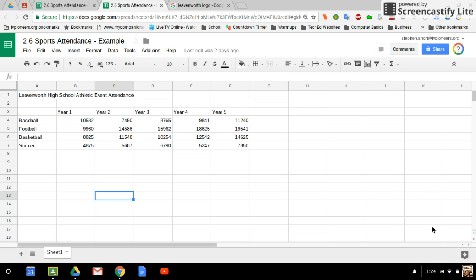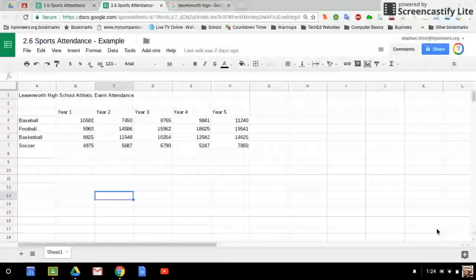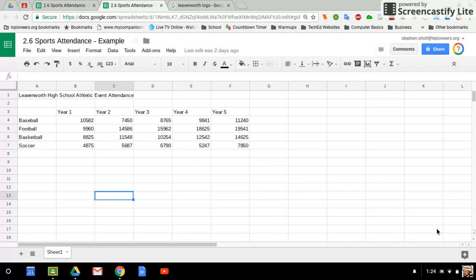These are the video instructions for assignment 2.6, sports attendance. In this assignment, the first thing you're going to do is create a Google Sheets with assignment 2.6 in the Google Classroom. Once you've done that, then you're going to create the spreadsheet that you see here.